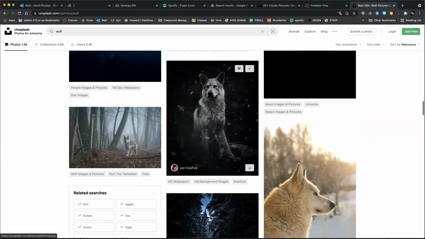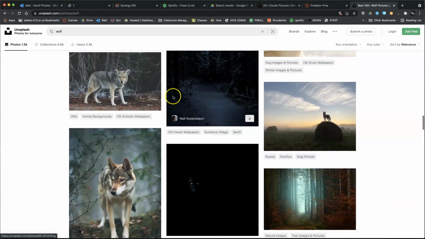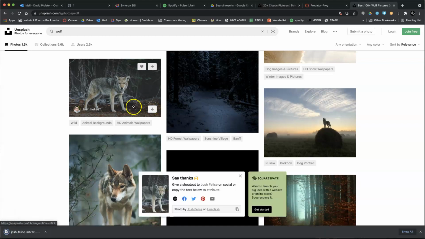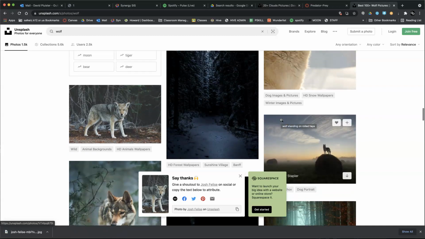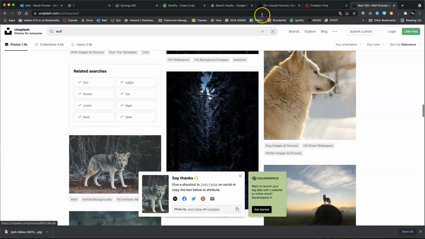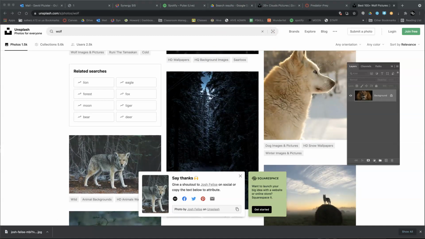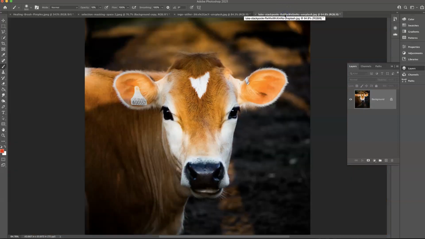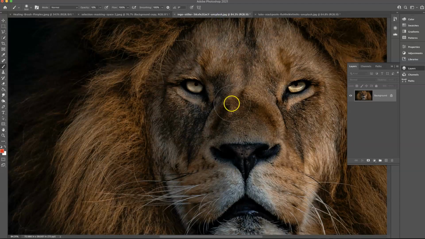So you'll choose the animals that you want to use. For instance, if you want to use a wolf or a coyote, not really sure which is which on that, I'll just click on the download photo and it's going to go into my downloads bar. You're going to use two different photos, so you'll do that twice. Now, what I've done is downloaded a lion and a cow. And I'm going to take the cow's eyeballs and put them on the lion.